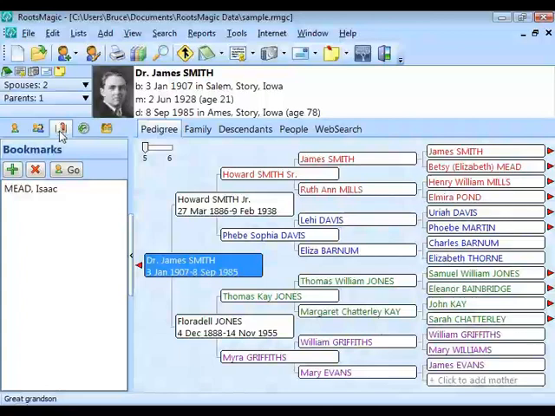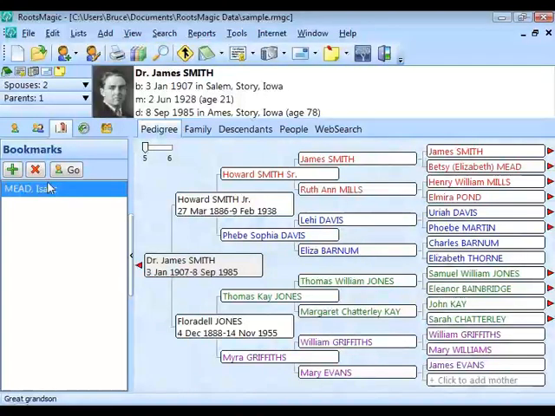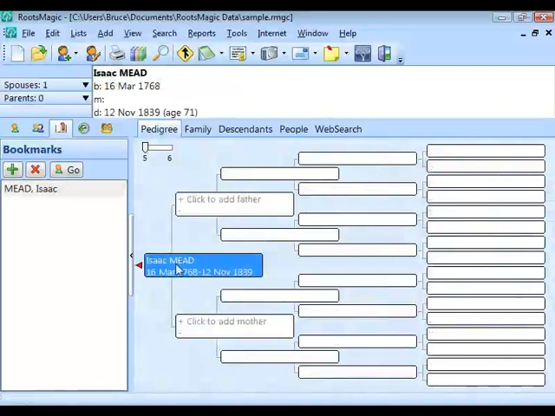So I have Isaac Mead, and I have no idea where he is, he's probably up this line somewhere, obviously. But if I wanted to get back to Isaac Mead, instead of clicking this arrow to try to move and find him, or instead of coming up to the search screen and typing Mead, comma, Isaac, I can just say, I've got him bookmarked, go to him. And there it is. It jumps right to him.